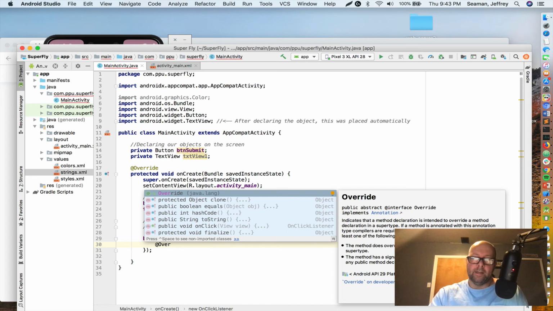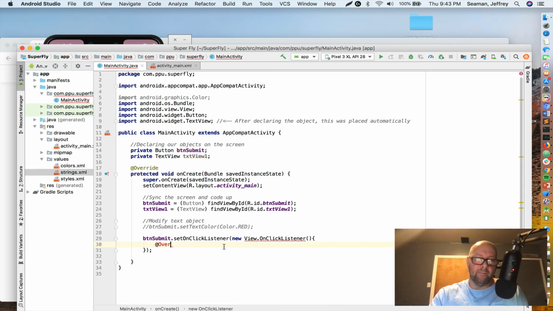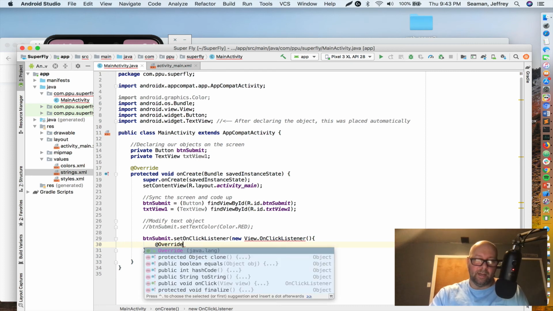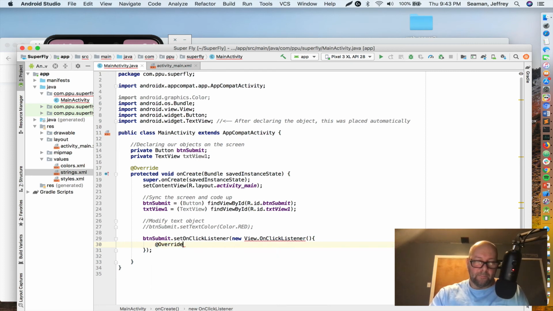So override indicates a method declaration intended to override a method. Basically what that means is we have the option to override what they have in place if we want to modify it for whatever case. We have that ability to do that. So we'll do an override.